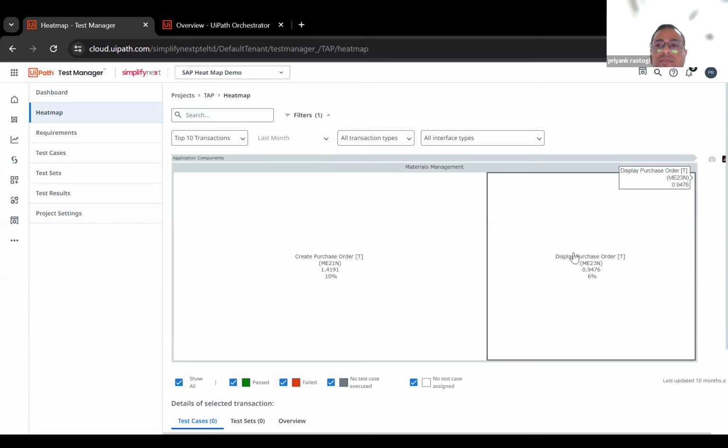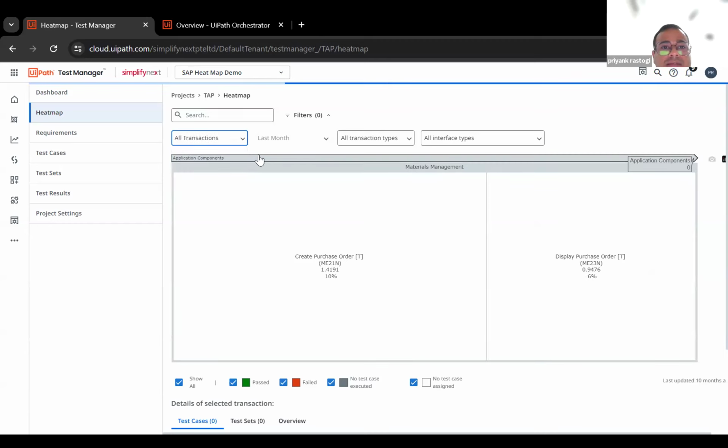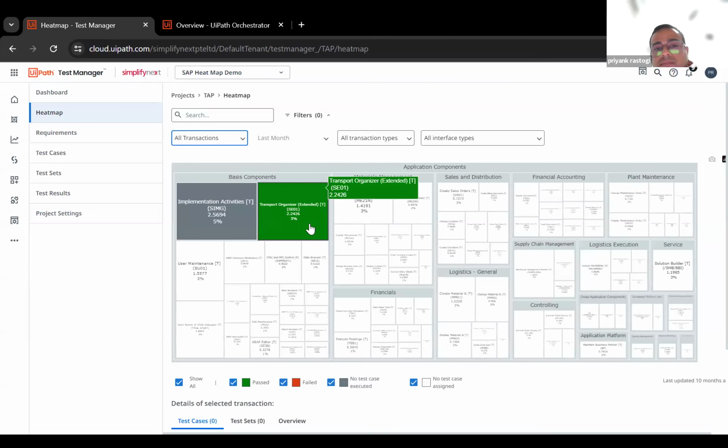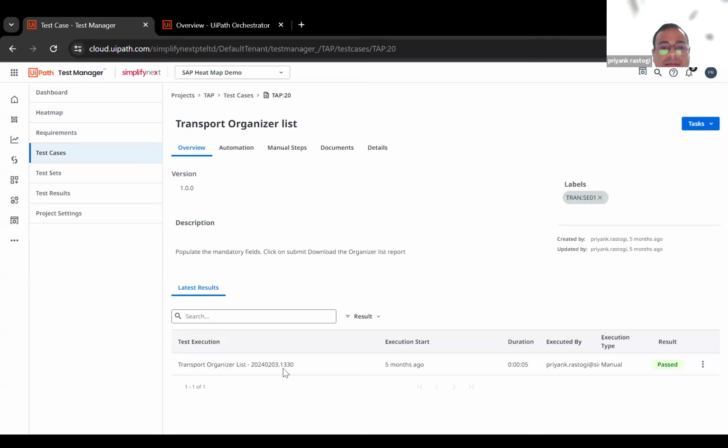It's only 6%. Now, another thing we can see here is that this module function is automated. Now, what are the test cases linked to it? I just click here, and down here we can see this is a test case which is linked to this SAP function. I click here, you can see earlier it was passed, and that's how we can see the test case. Okay. Now this is a heat map.